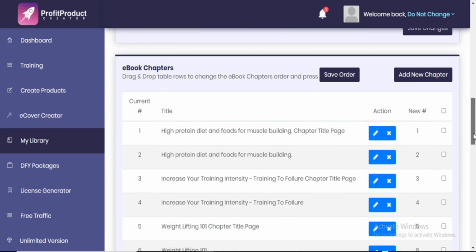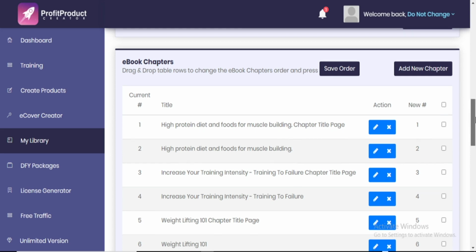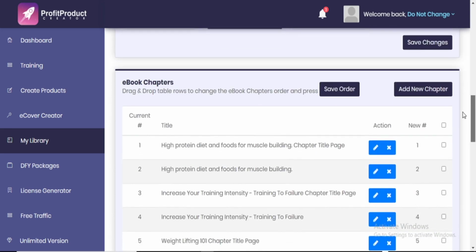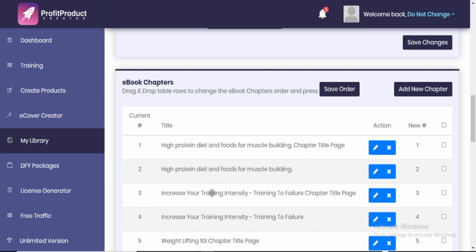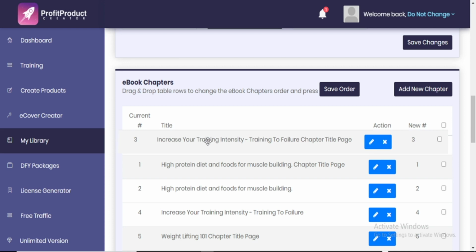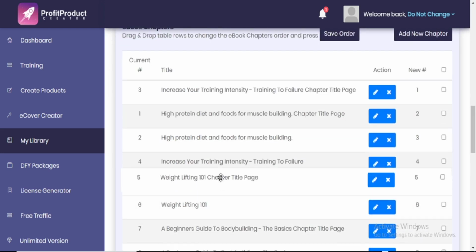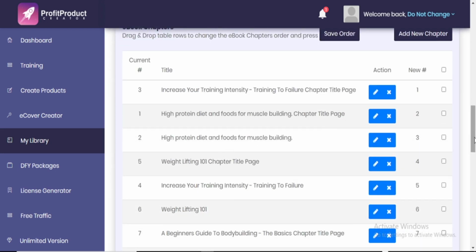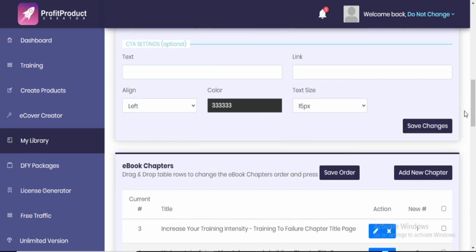Now this is where you have your various chapters. Now you can decide if you want this to be your chapter 1, it becomes your chapter 1. You can rearrange the articles, which will be your chapter 1 and all that. So you can arrange, and once you are done, you simply click on Save Order. And then of course you can also add new chapters.